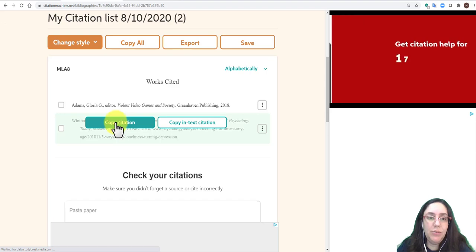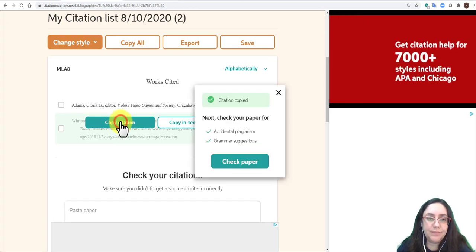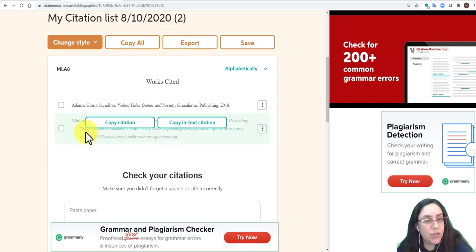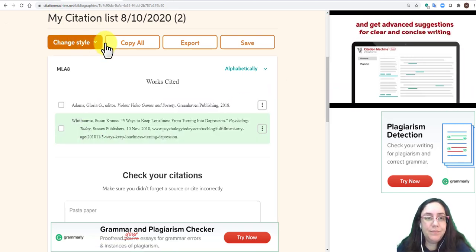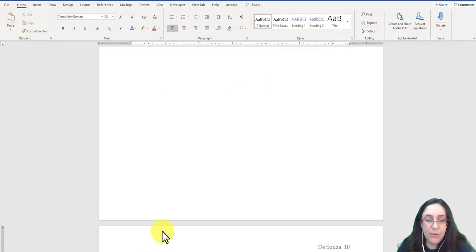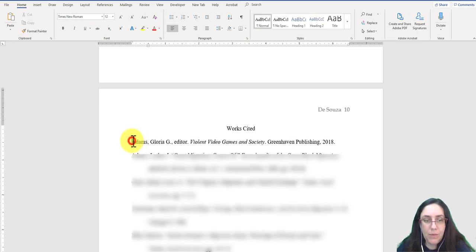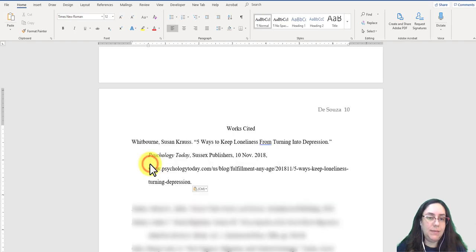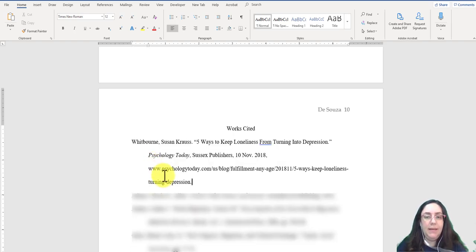So what I could do is copy the citation. I don't want to check the paper because I've already watched the ad. I don't have to do that again. And I can go back into my paper. I'm going to bring this one down and paste. Remove that extra space. And there it is.